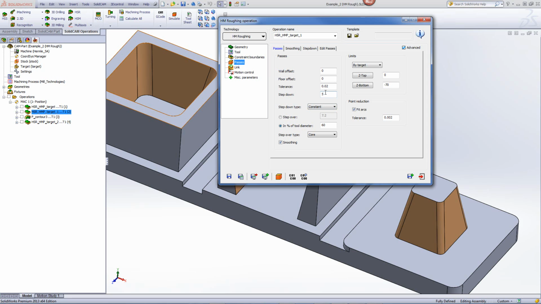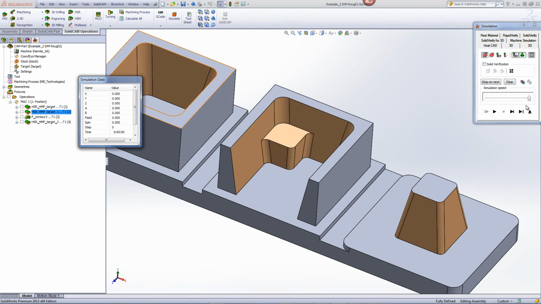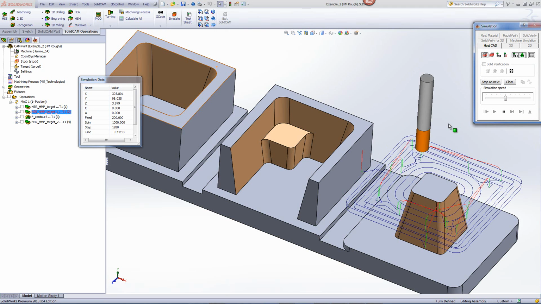Again, the step down is every 5 millimeters. If I run my simulation this time, take a look at this area over here, you'll see that it's actually working from the outside in towards the actual core.